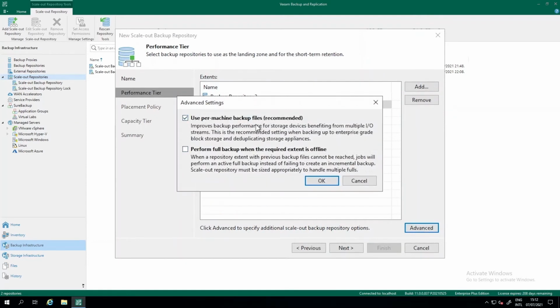That means we are creating a per VM backup file, and that means that with one single job with multiple VMs, we can store one VM on one extent and the other VM on another extent. This way we can really leverage the auto balancing of all extents within the scale-out backup repository. Also, you get more performance using the per VM backup files because we use more IO streams to the backup repository.